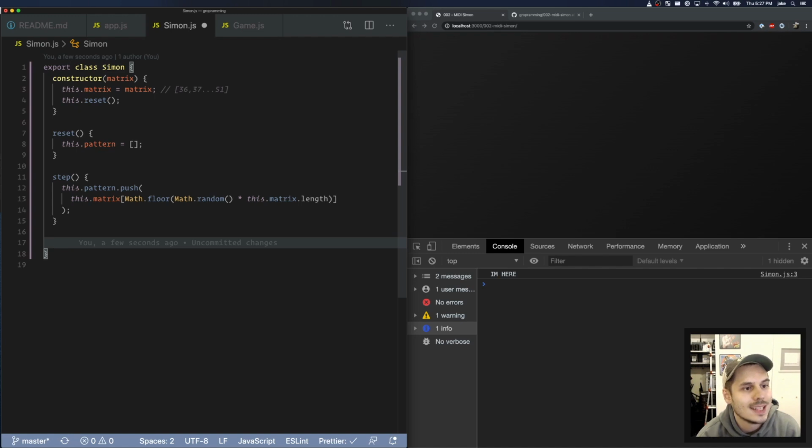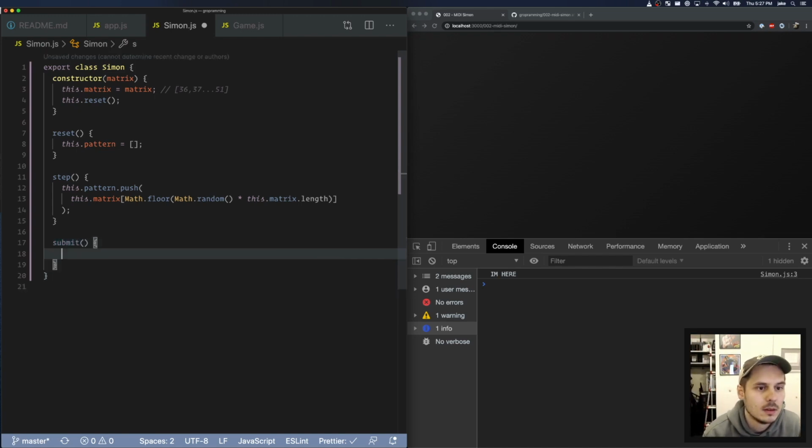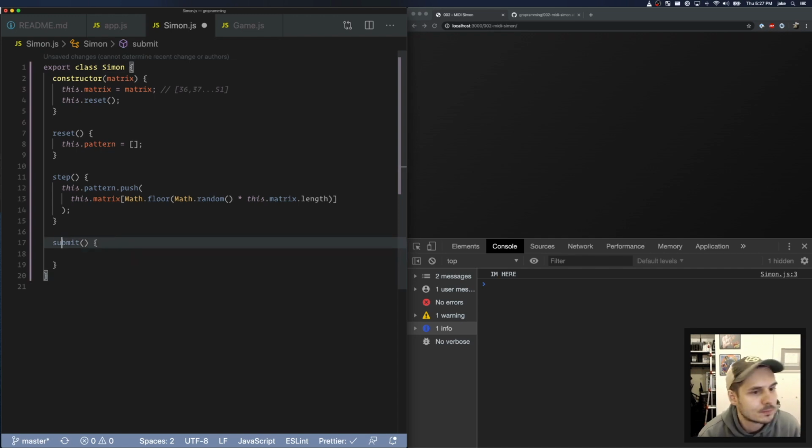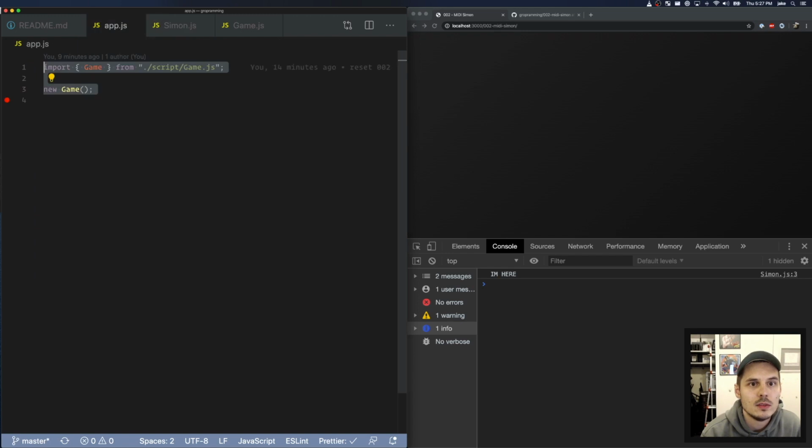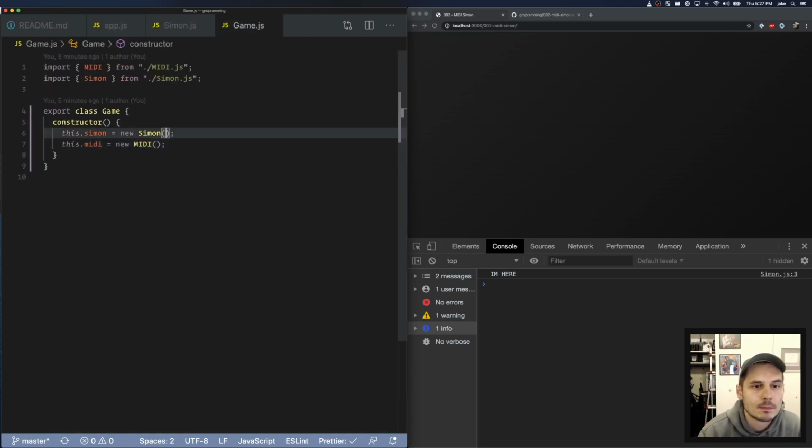Finally, let's write a function that compares a pattern to the Simon pattern. So when I do 1, 2, 3, it's going to compare that to 1, 2, 3 in Simon. So we'll call that submit. So you submit an answer to Simon. Now this is going to be an array. We're going to call it pattern because that's what it is supposed to be. And before we get too far, we've got to provide a pattern here.